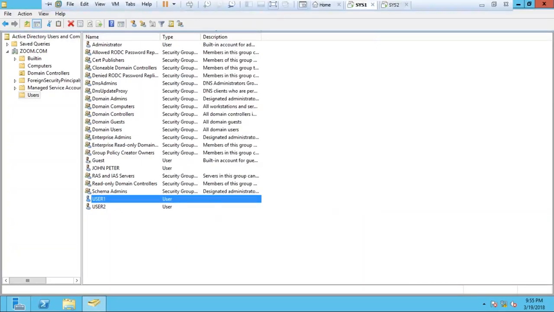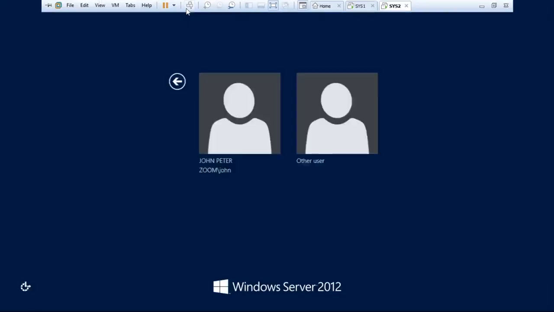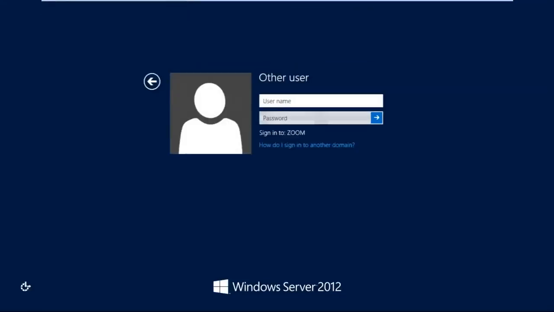Now go to the second machine. Right now this machine is not computer 3. This computer is system 2, right? So I want to log in as user 1. The password is ABC.